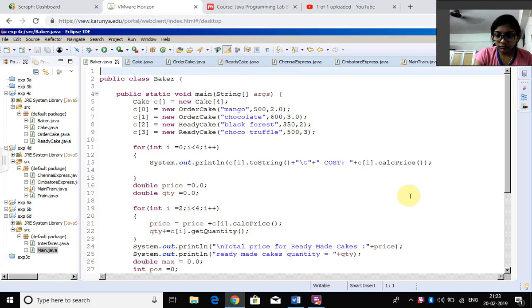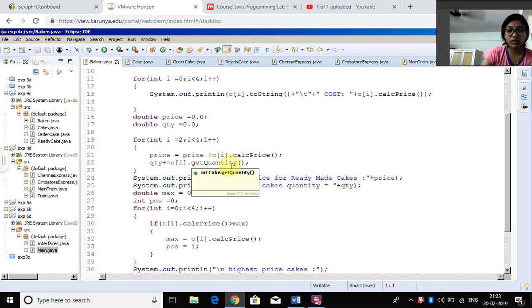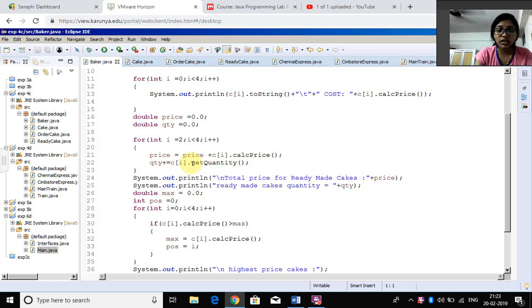Initially our double price and quantity are 0.0. Again we are initializing in the for loop, and then price is equal to the total, we are calculating the total price. We are calculating price is equal to C of i dot calculate price. We are calling the function here, and net quantity we are also calculating with the help of this get quantity function.